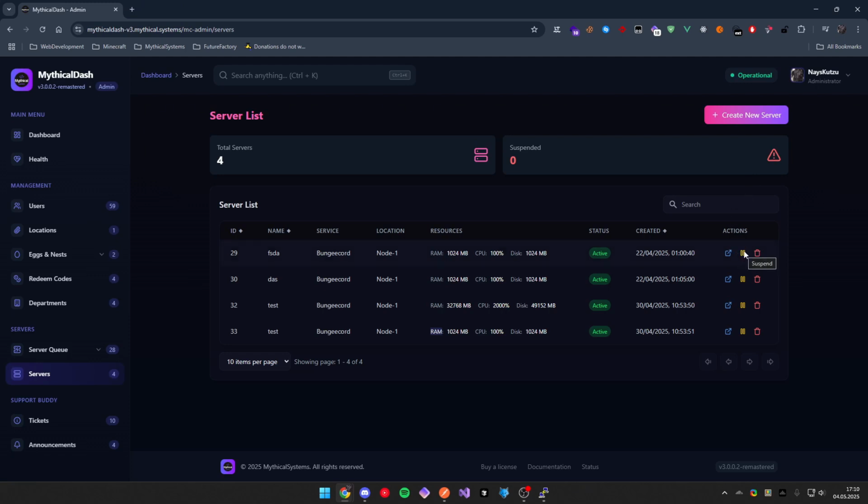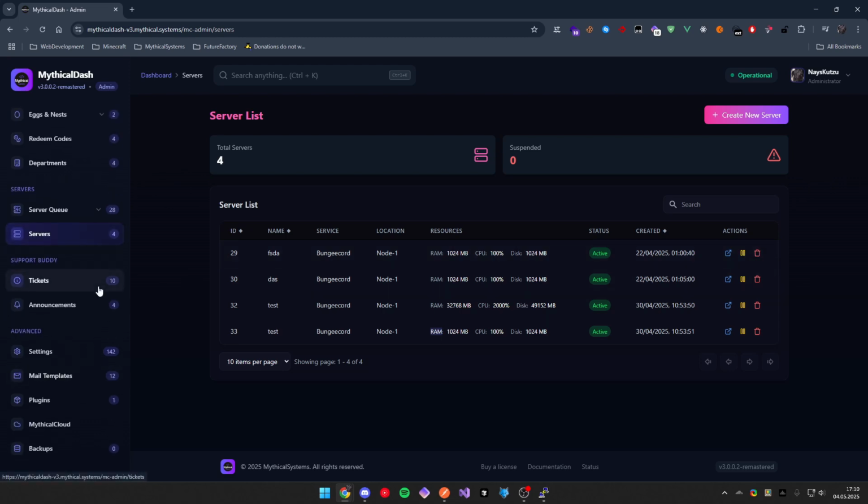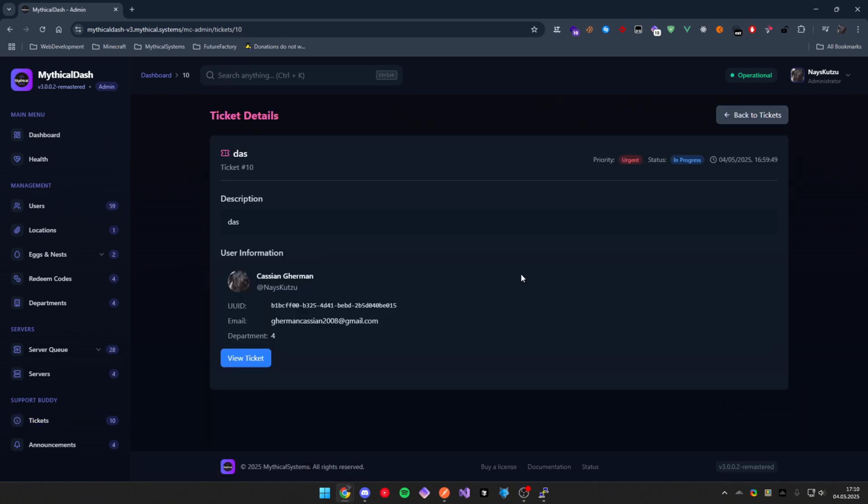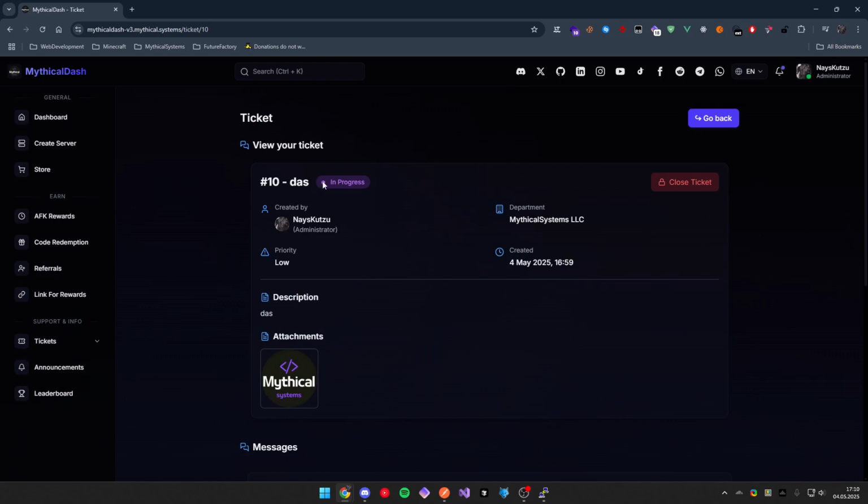You have a suspend button to suspend their servers, and you have a delete button which will actually delete the server too. Once again, you have the tickets over here, which you can view the info and then just straight up view the ticket. This will redirect you to the front and back.